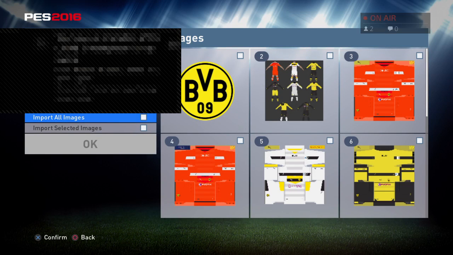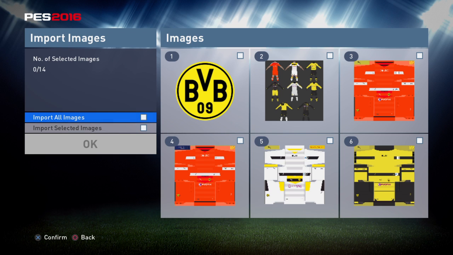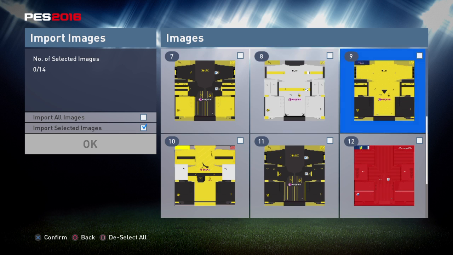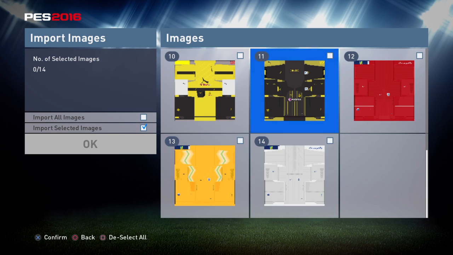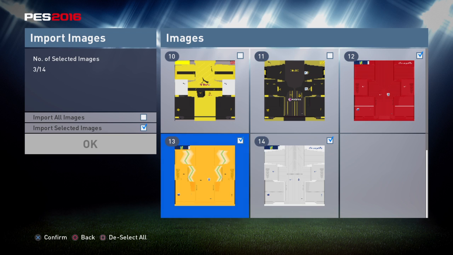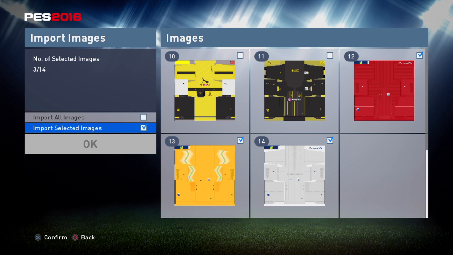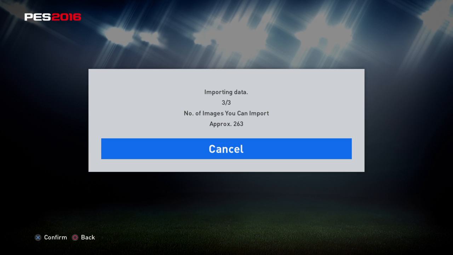it's going to ask me which images I would like to import. I can either do all, but bear in mind there are only a certain amount of image slots available, but I can do import selected, and this one. So here's all those Dortmund kits from earlier, but here are the England kits. If I want to import them, I just highlight them, and I press the circle button to go back here, and I press OK, and it will do 1, 2, 3, and they're now in the game.